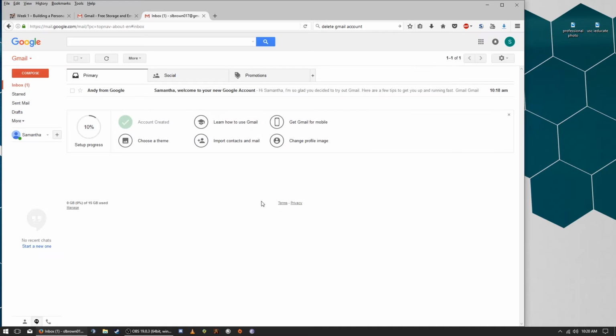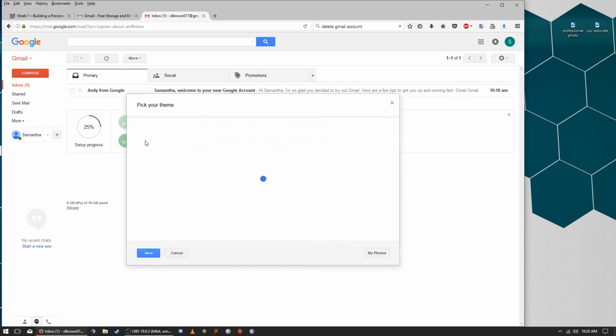So let's go to Gmail. So when you first create your account, you're going to get this list of things here to do. So you've got choose a theme, import contacts and mail, learn how to use Gmail, get Gmail for mobile, or change your profile image. So let's start at the beginning and go with choose a theme.